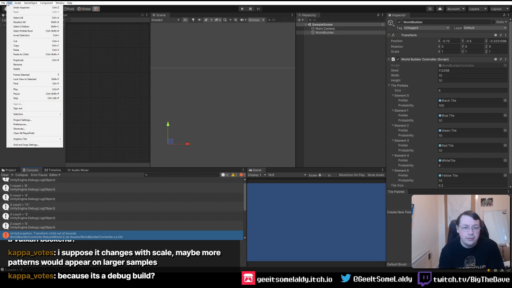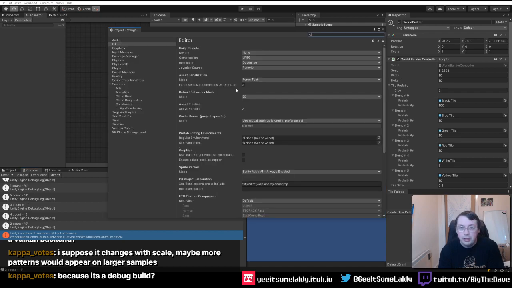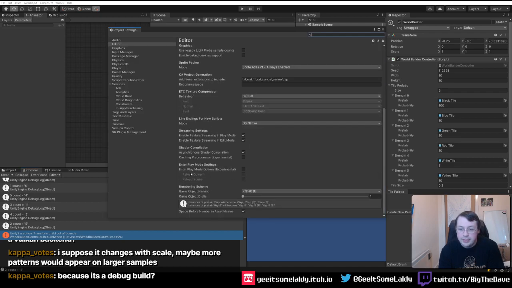No, what happens... I went over this in a previous tutorial, but Unity has these experimental play mode settings. Now, every time you hit play, it will reload the domain and reload the scene. And reloading the domain is the thing that usually takes the longest time. What is the domain? The domain is your whole body of code.